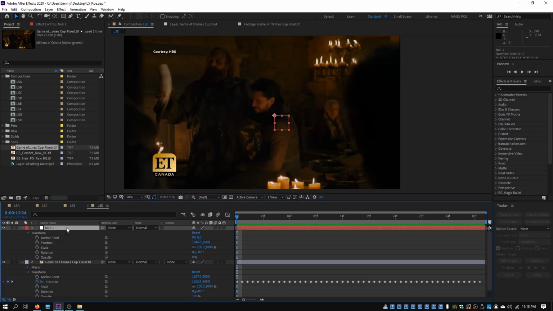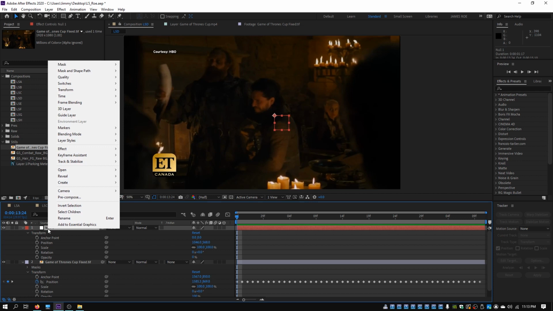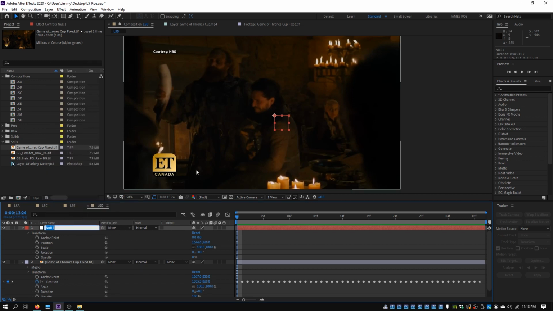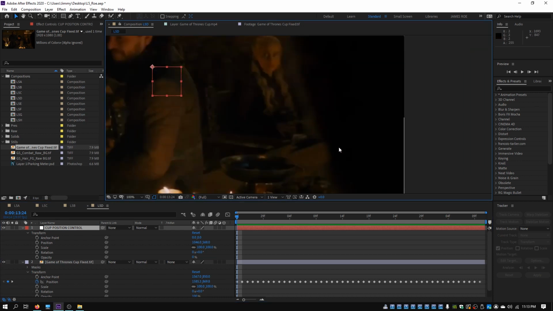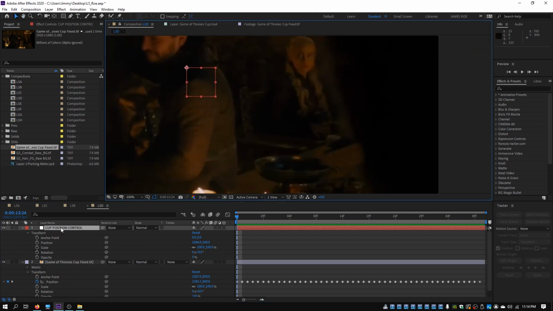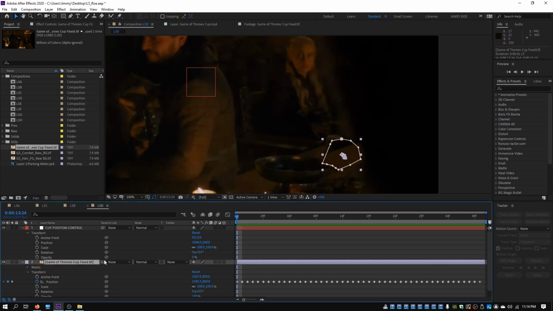And I'm going to rename this null. I'm going to right click on it and go to rename, and I'm just going to call this cup position control. From now on, if I want to tweak the position of this cup, I'm going to use this null object instead of the Game of Thrones fixed layer. So how do we link these two together? How do I take control away from the cup fixed layer and apply it to my cup position control null?